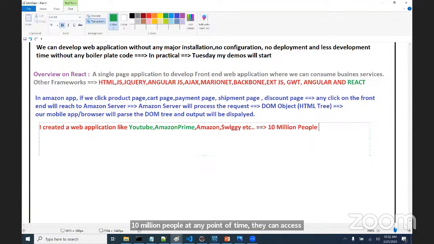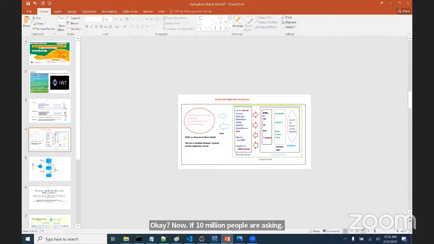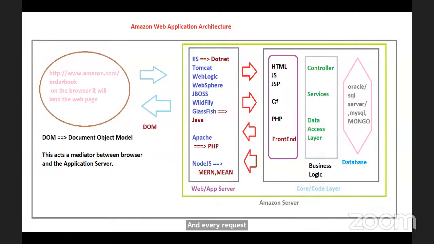Okay. Now, if 10 million people are asking, and every request, 10 million requests should go to Amazon server. Amazon server should give 10 million DOM trees.